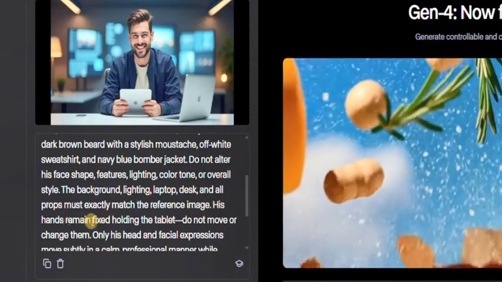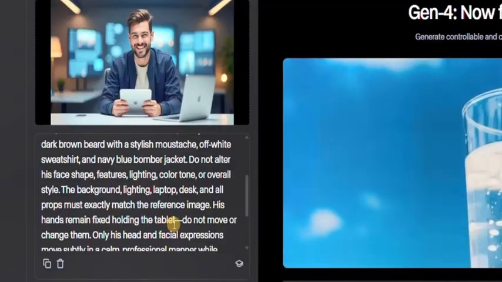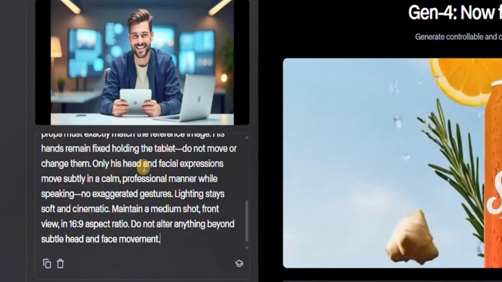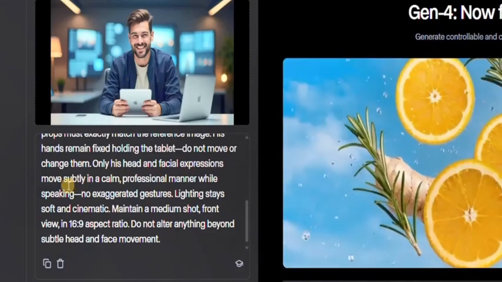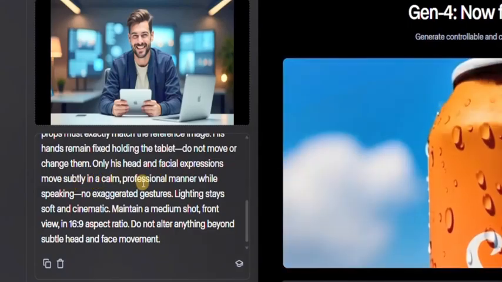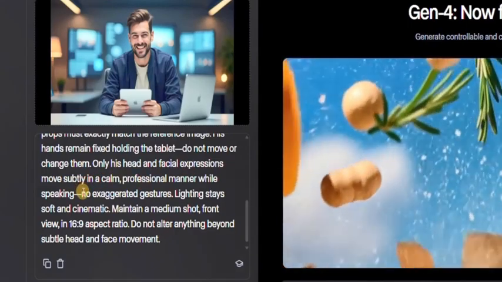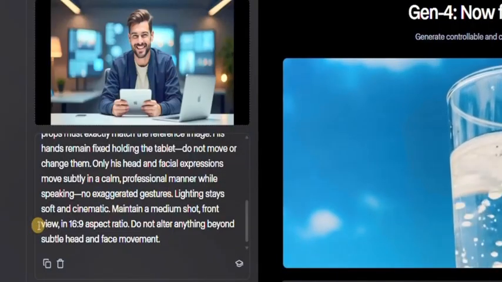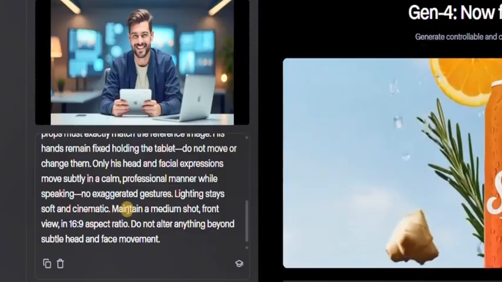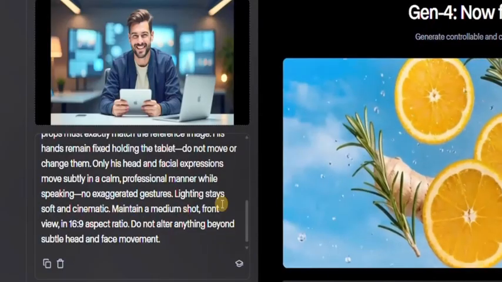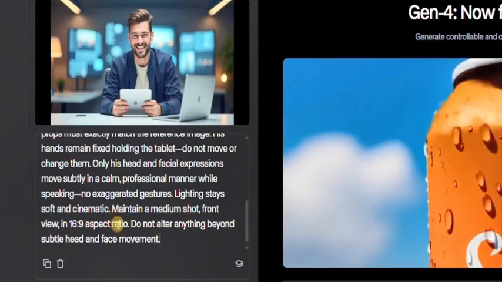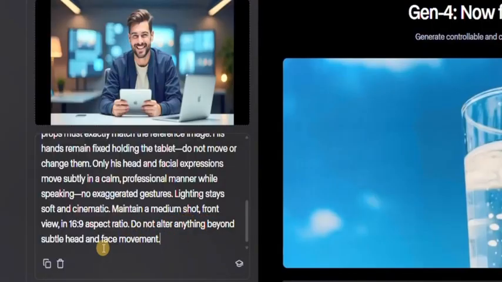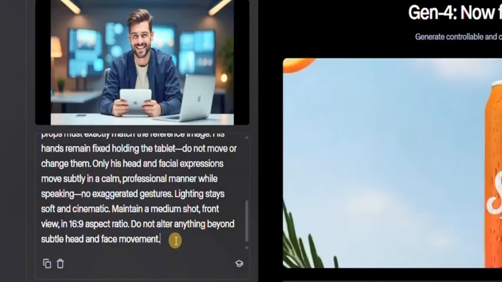His hands remain fixed, holding the tablet. Do not move or change them. Only his head and facial expressions move subtly in a calm, professional manner while speaking. No exaggerated gestures. Lighting stays soft and cinematic. Maintain a medium shot front view in 16:9 aspect ratio. Do not alter anything beyond subtle head and face movement.